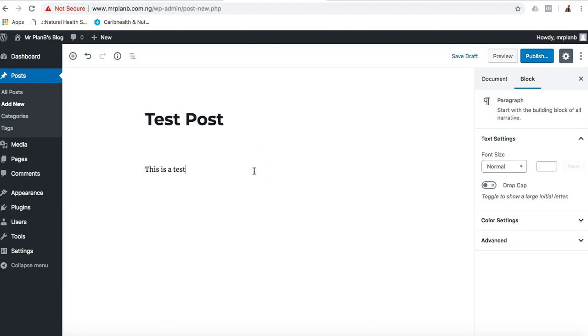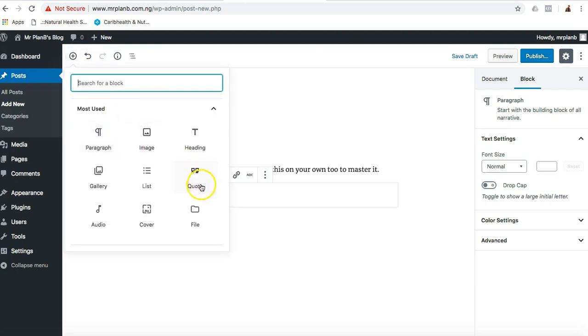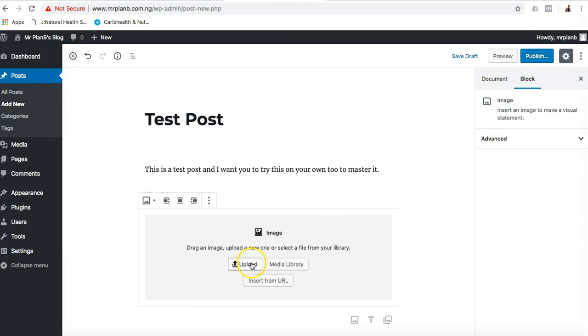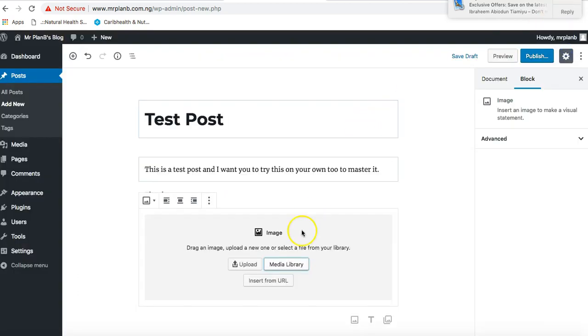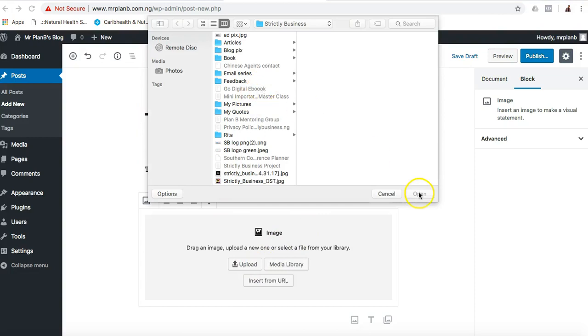This is a test post and I want you to try this on your own too to master it. Thank you. Let's say I want to add an image. Just come to this plus. I want to add image. Yes, media library. If it is something that's already in my media library. If it is not in my media library, I can upload from my computer.